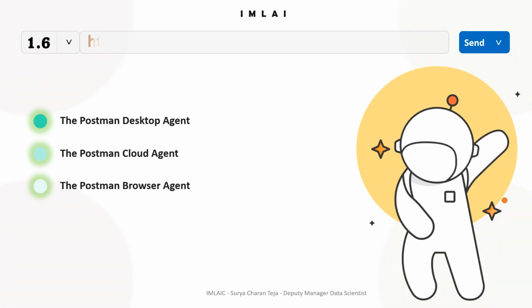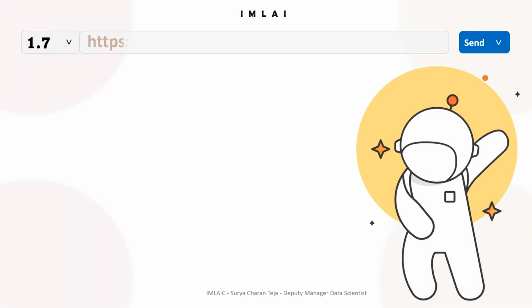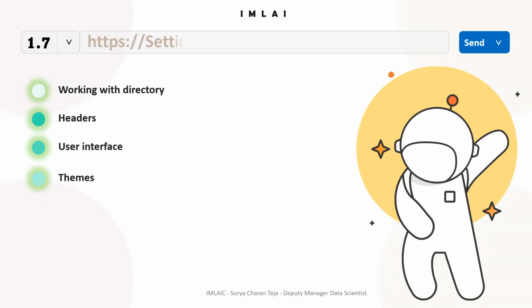So now it's time to customize our Postman desktop. To do that, we will get into the settings of our Postman. That's what I call setting up Postman. We'll look into the following topics: working with directory and all, headers, user interface, themes. These are the main sections that we'll find in the settings of Postman.